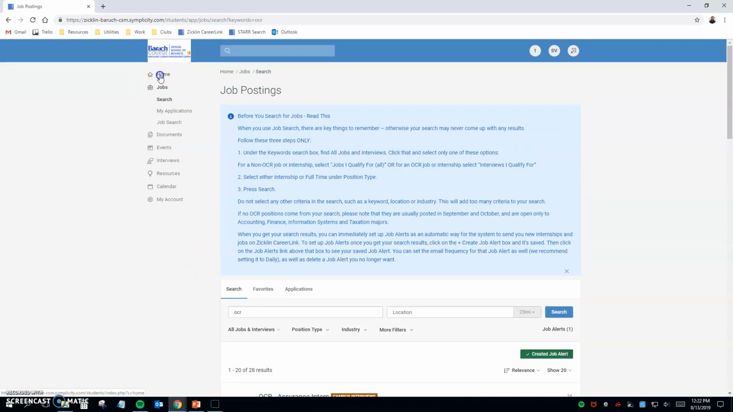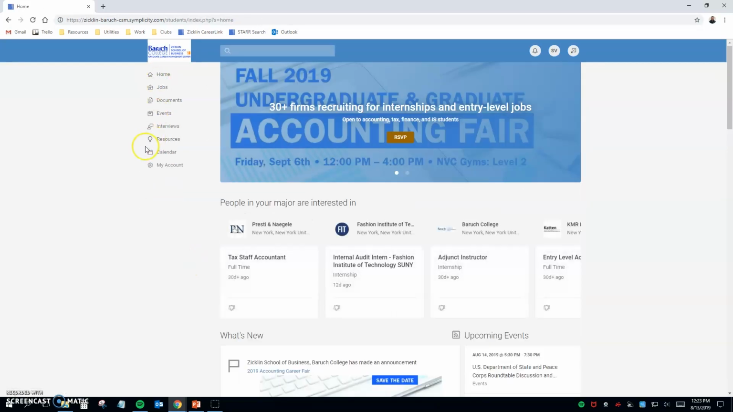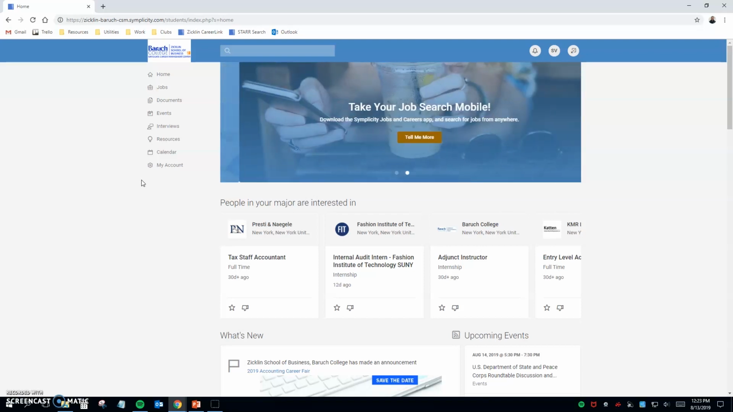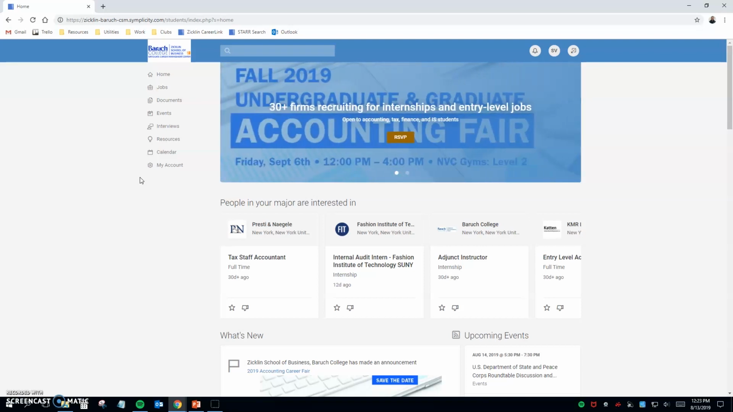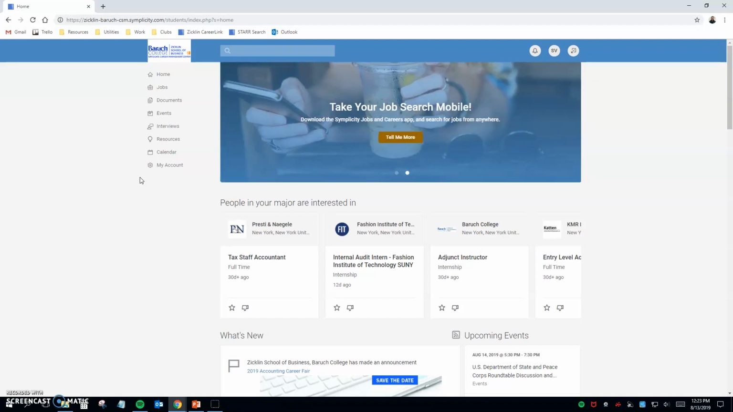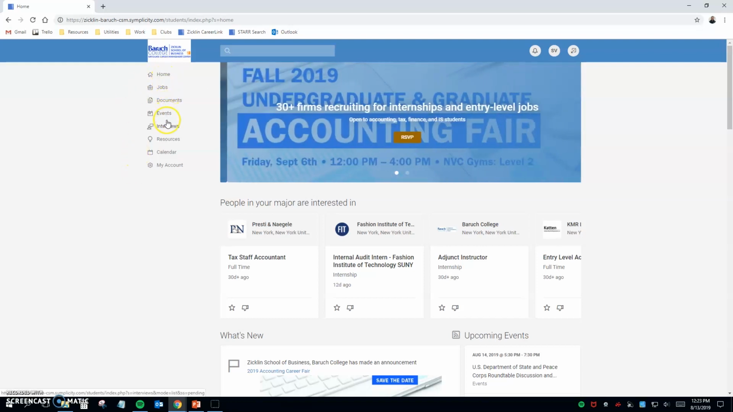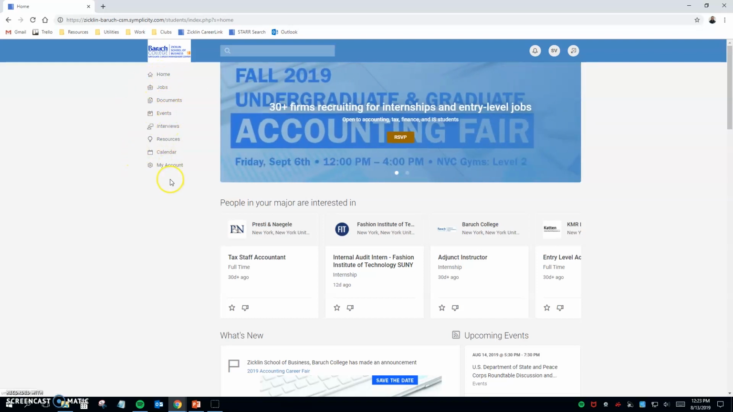So this is Zicklin CareerLink. Again, it's really your home for OCR. It will house all of the jobs, internships, and upcoming events. It'll have the interview information, some resources to help you along the way, and you can even sign up for those job alerts so that you are notified as some of those positions come through. So a lot of great resources, a lot of great information in here.